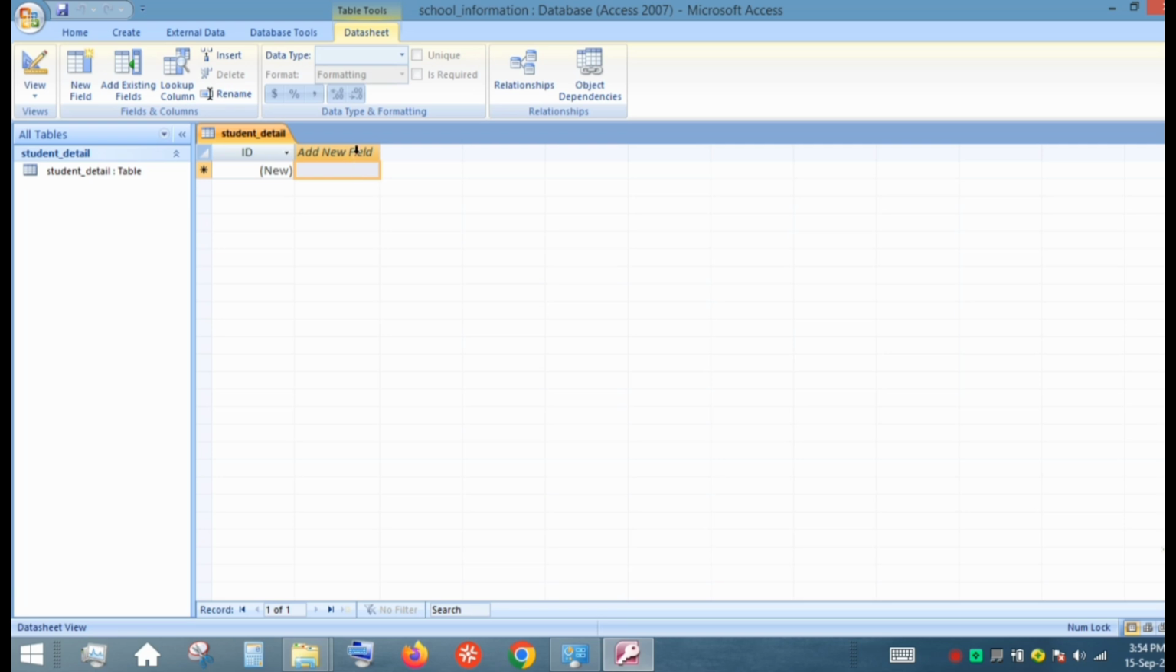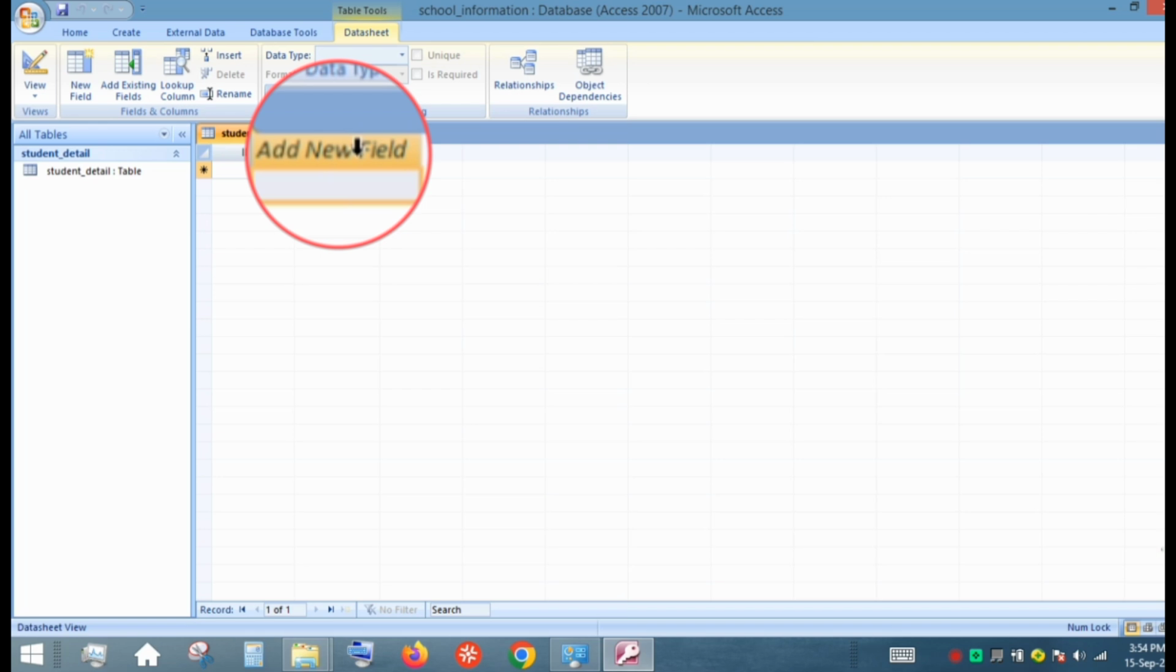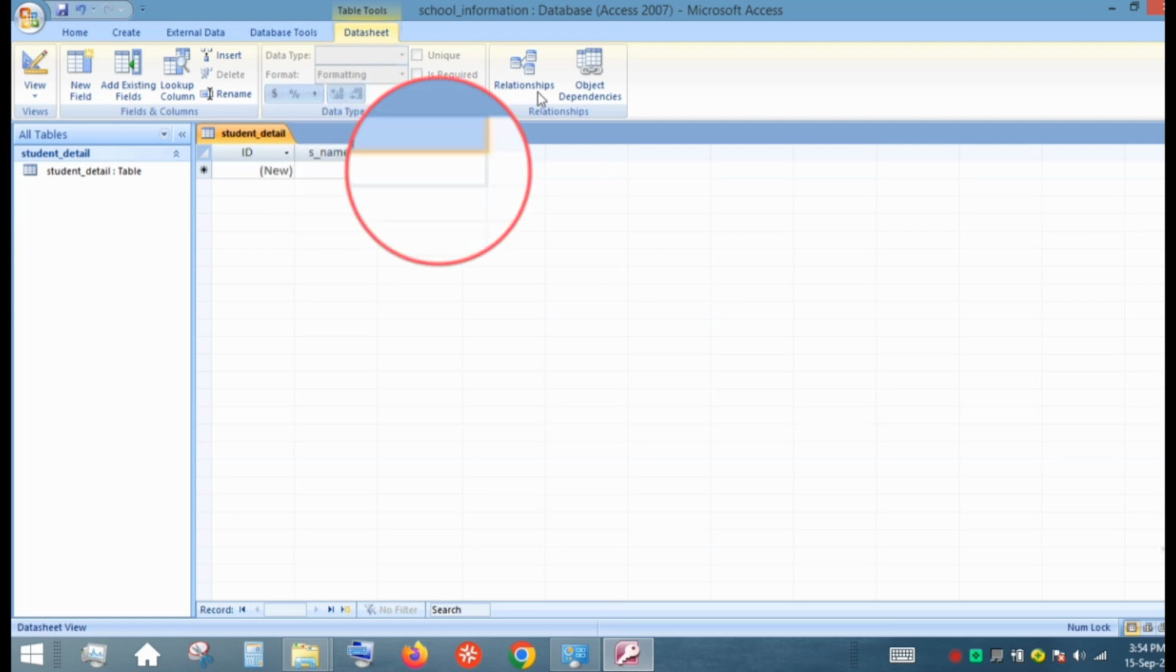In MS Access, you can add up to 255 field names and an unlimited number of records in your table. For adding a new field in your table, you have to click on Add New Field and you can write here the name of the field. For the next field, press the Tab key on the keyboard and write here the name of the next field.